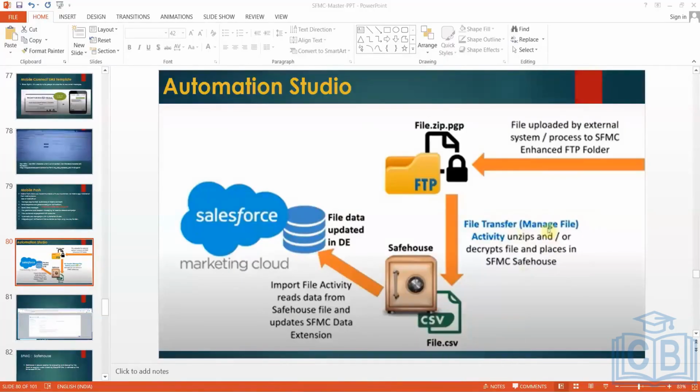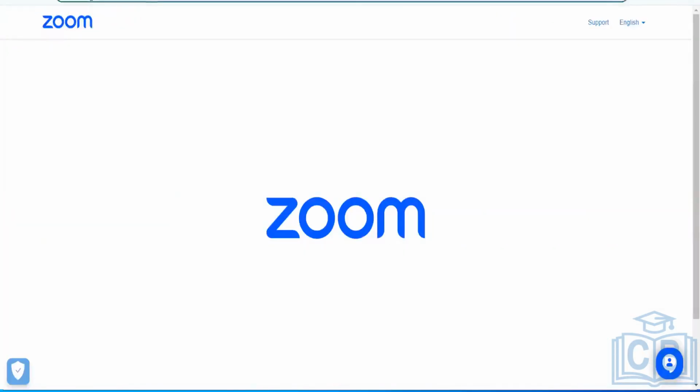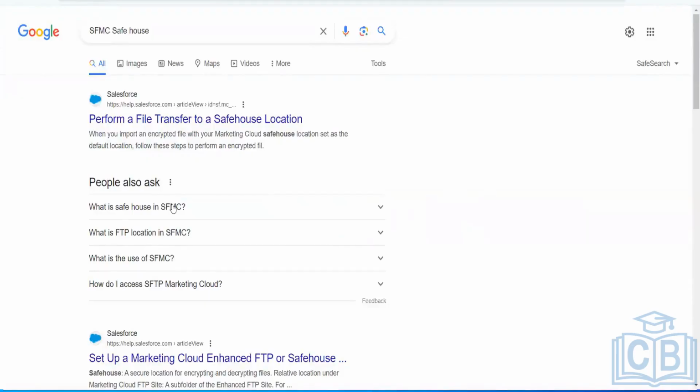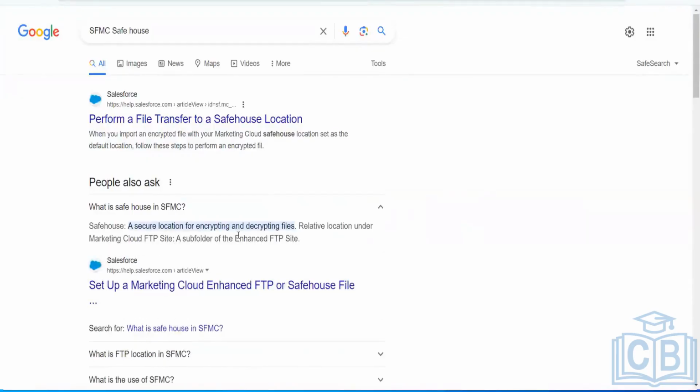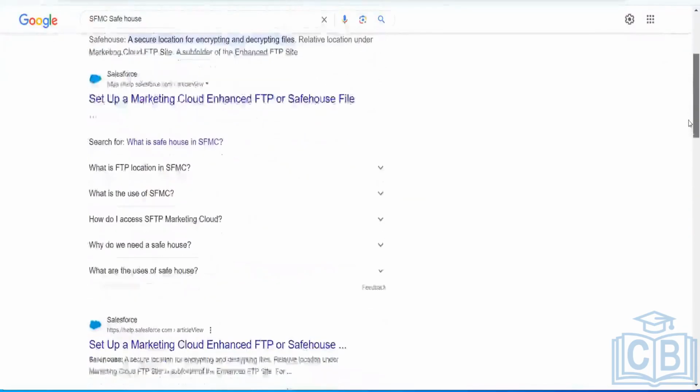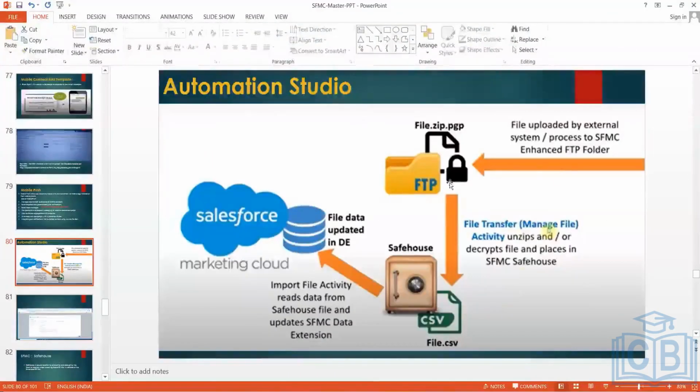Here is a term called Safehouse. What is a Safehouse? A Safehouse is a secure location for encrypting and decrypting files. It is a redirecting location under the Marketing Cloud FTP site, a subfolder under the enhanced FTP. This is the actual pictorial diagram.